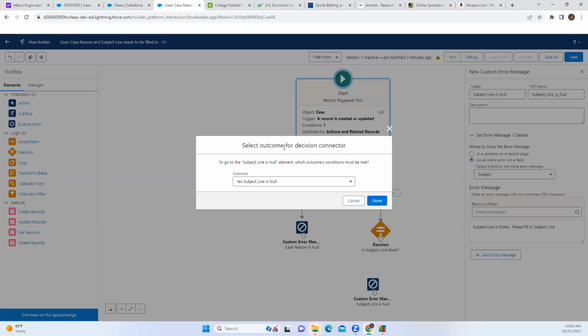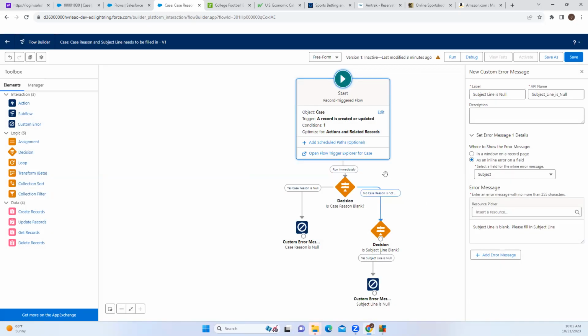It says, let me select outcome for decision connector to go to the subject line is no element, which outcome conditions must be met. Yes, subject line is null. That's when we want to throw off the error message. So I'm going to click save, and then I'm going to have to click activate.